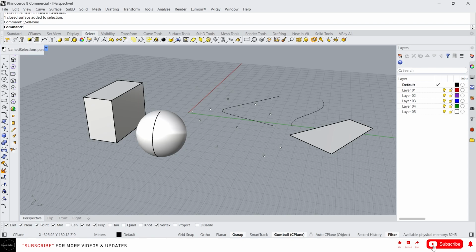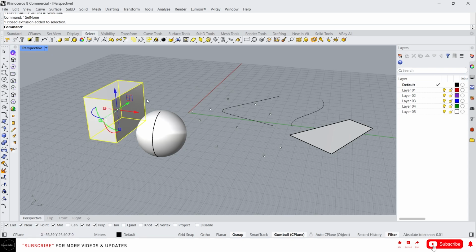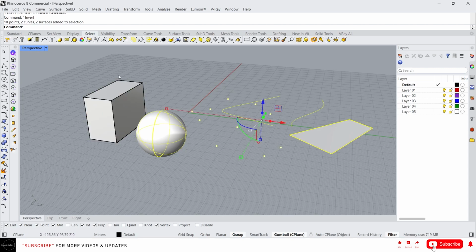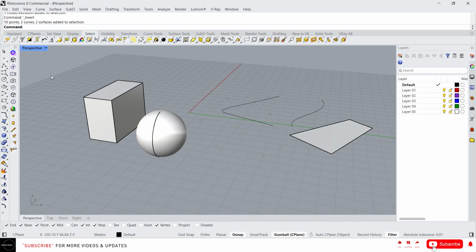And next we have this invert selection. Invert selection will, let me select this. If I want to select everything except this, then you can use this invert selection. This will select everything except the selected one. Okay, then we have this named selection panels.